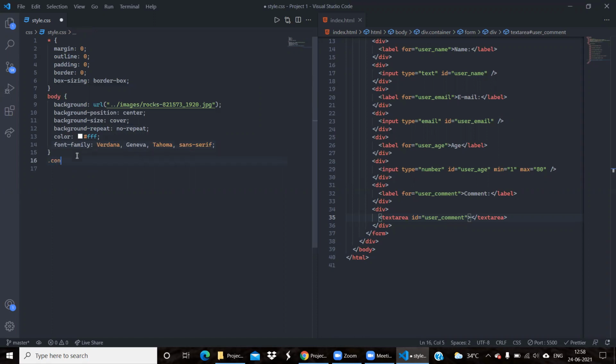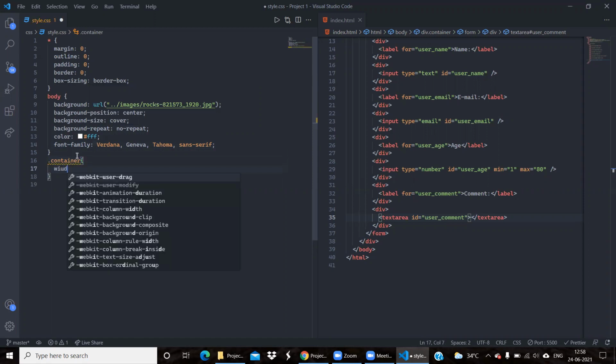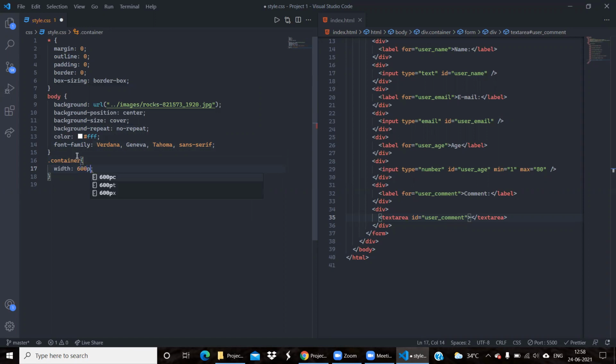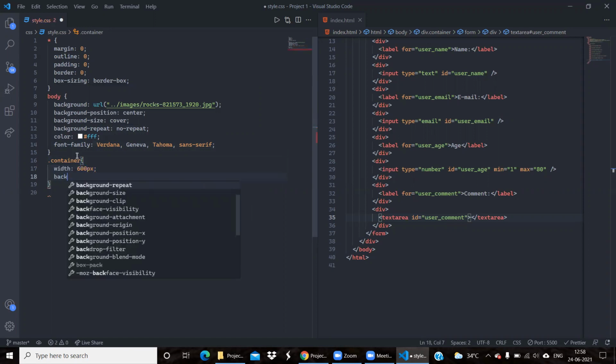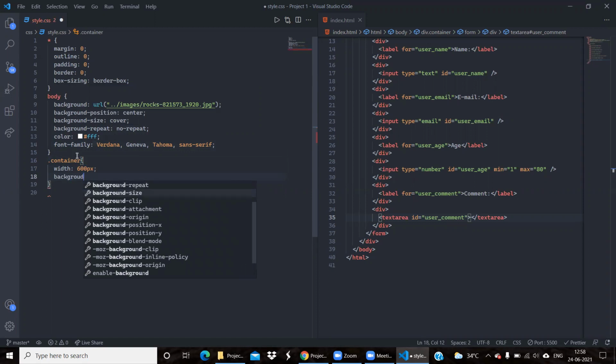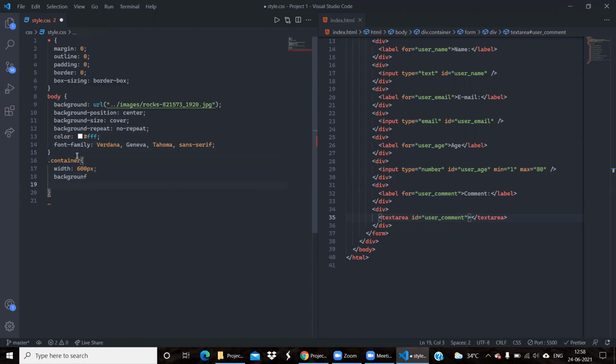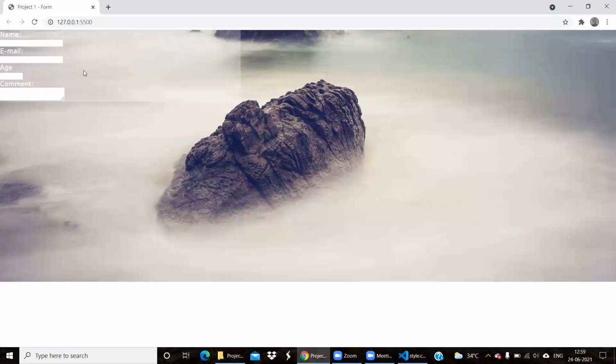Now I'll be selecting my container. I'll add a width element, let's say 600 pixels. The background of, let's say, my GPU 255. So this looks like this right now.